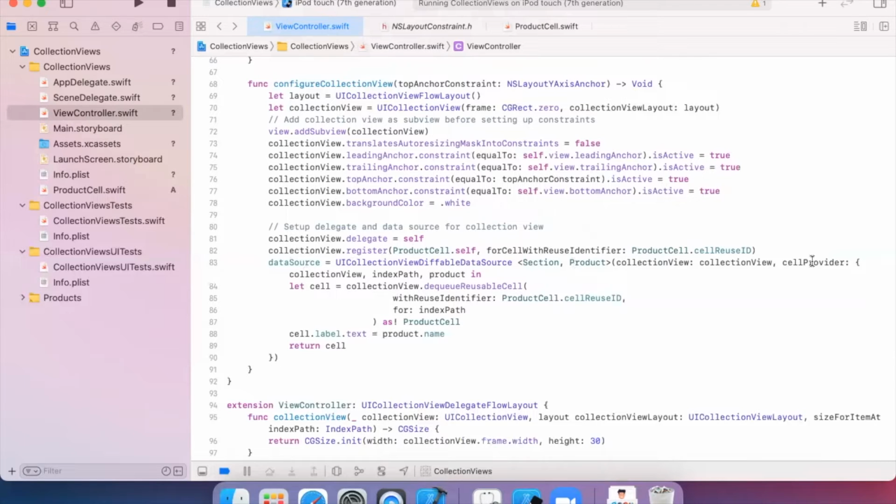So this cell provider is a block which is going to create and return the cell back to the collection view. So here what we do is we dequeue a reusable cell with the reuse identifier that we have specified early on. And then we specify a particular value for that cell. So in this case, we are going to specify the name of the fruit in the cell. And then we return the cell. So this completes the configuration for the data source.